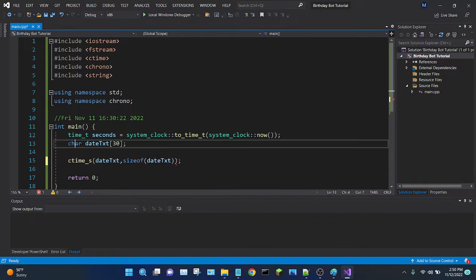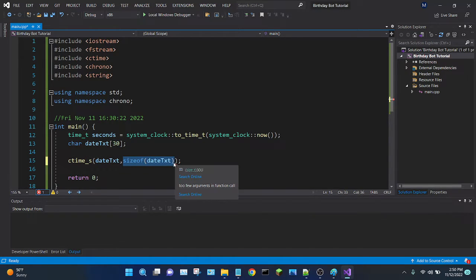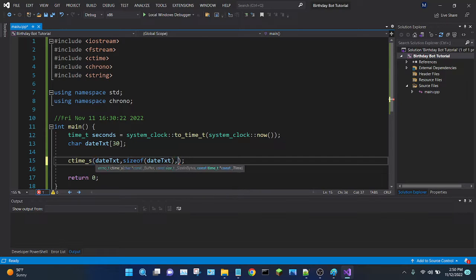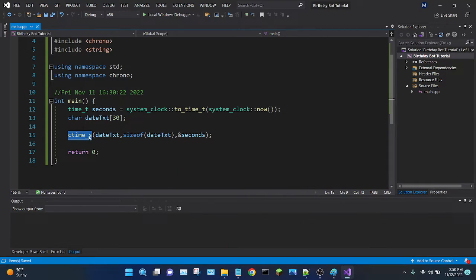Or since a char is 1 byte and this is an array of 30 chars, you can simply put 30 here instead. Finally, we're going to pass a pointer to the seconds variable. So, &seconds, like that. Now, this just got us a formatted message for the current date.